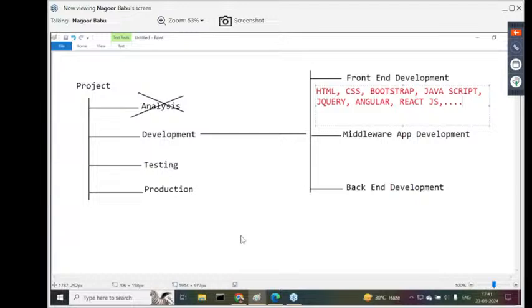But not Node.js. Node.js is not required for a Java developer. Okay, I'll talk about it again. So if you want to go for front-end development, what technologies and tools do we require here? HTML, CSS, Bootstrap, JavaScript, jQuery, Angular, React.js, and so on.